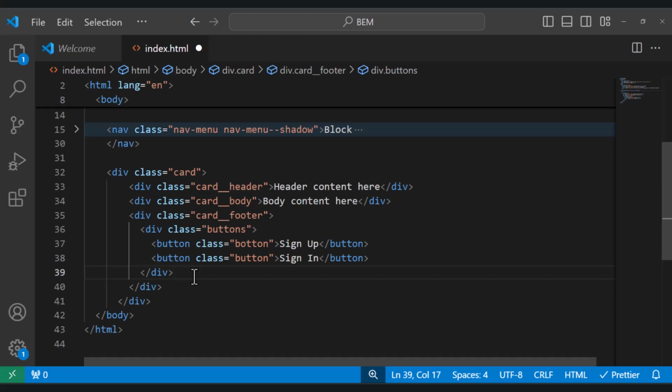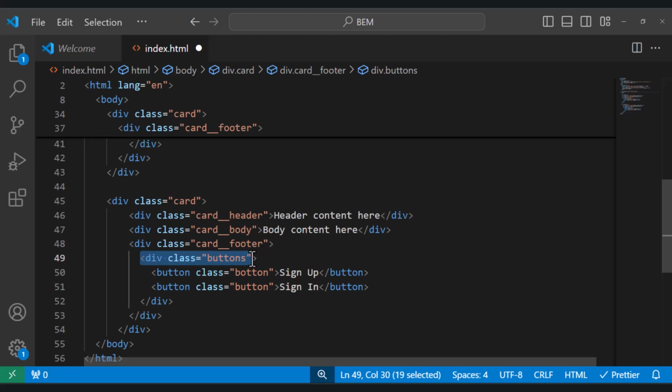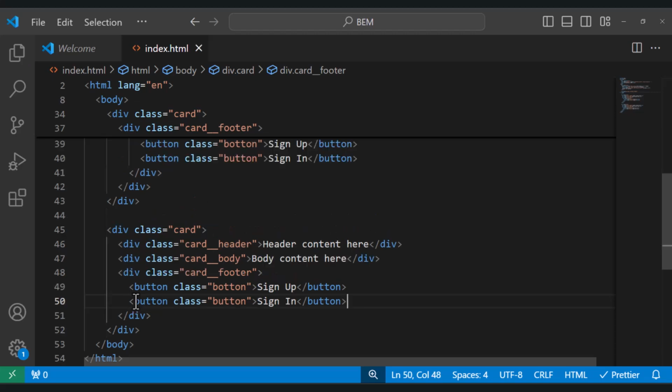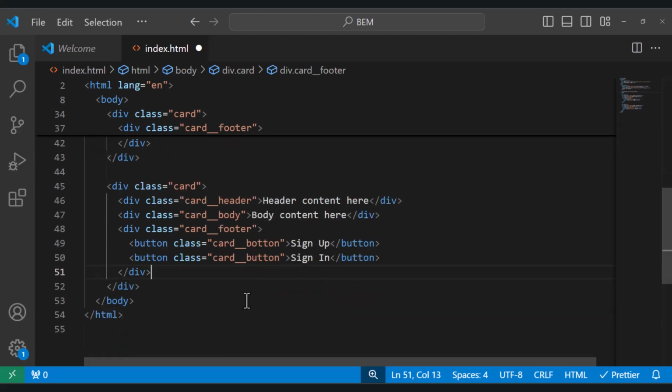So if I wasn't using a block for this button, how else could I have created it? So I will Ctrl V to paste. Now, if I wasn't interested in making this button stand alone, what I would have done is tie it to this card. And in that case, I will take off the block and have something like this. Okay, so now this time around, I can then name this one card underscore underscore button. And same thing, card underscore underscore button. This way now, these card buttons are tied to this card and can only be used in this card.